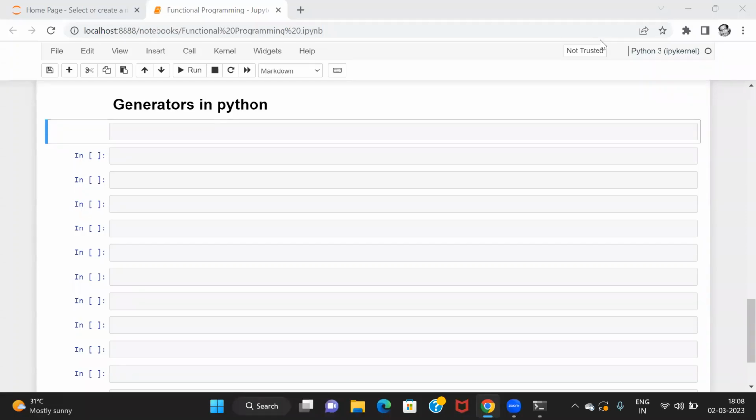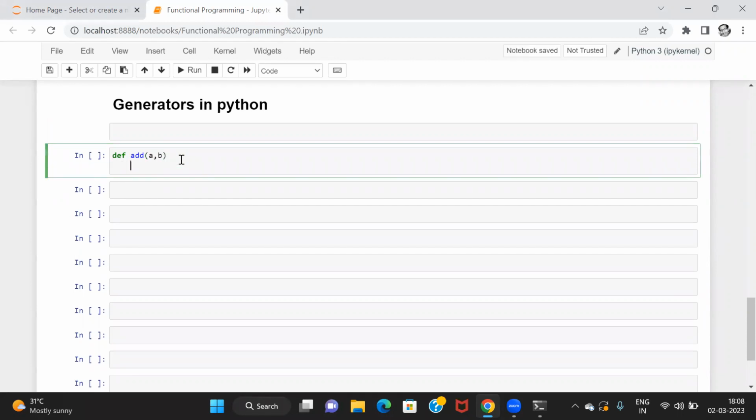Good morning, friends. Today we are going to learn about generators in Python. Generally, we write functions like add(a, b), and it will return a plus b.